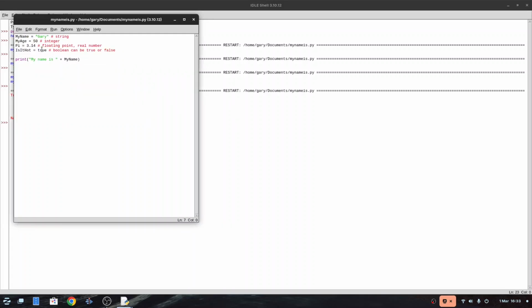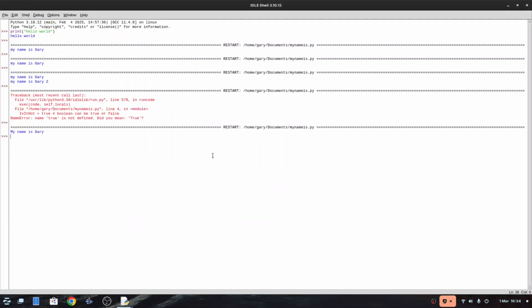And you can see I've made a mistake there, because true or false actually has to be capital T, and you can see the syntax changes colour when I set it to the correct thing. So it can be True or it can be False. So we'll run that again now that I've fixed the issue, and you can see what happens if you make a mistake. And you see my name is Gary has been displayed.